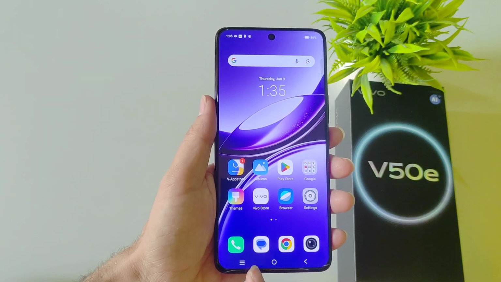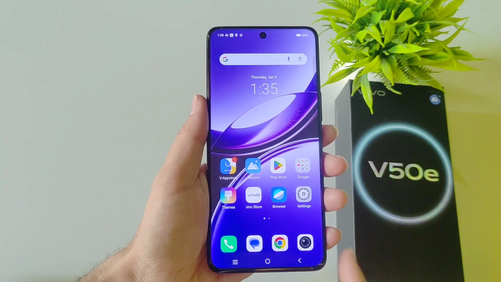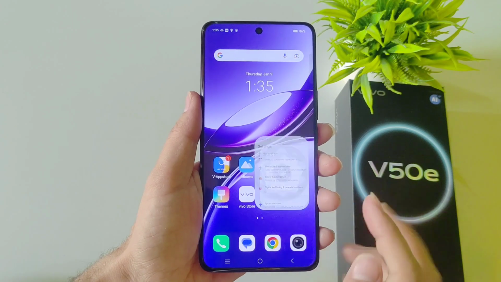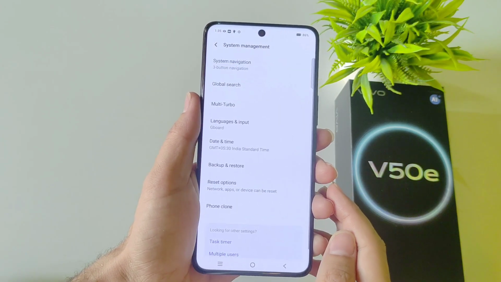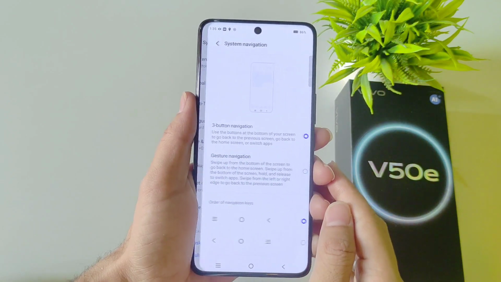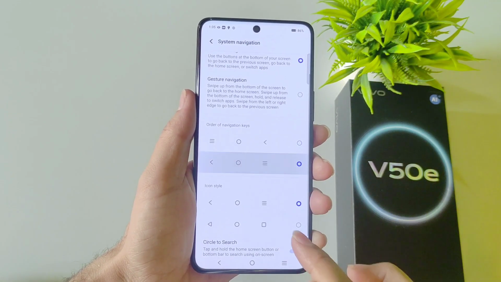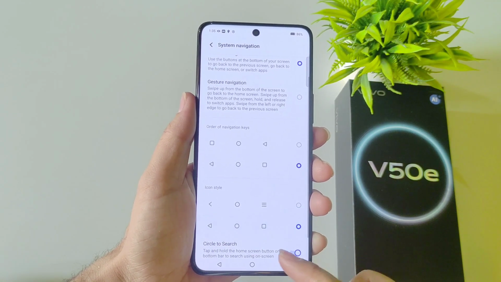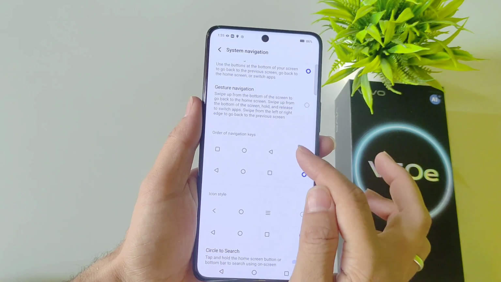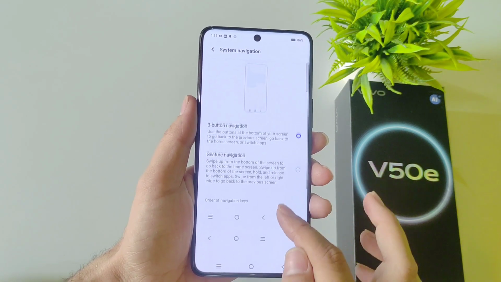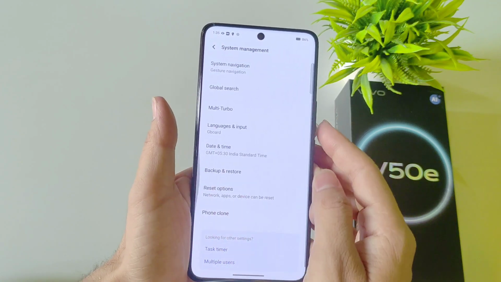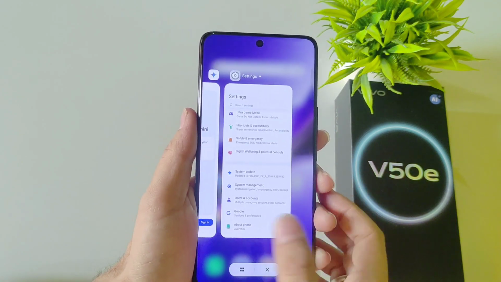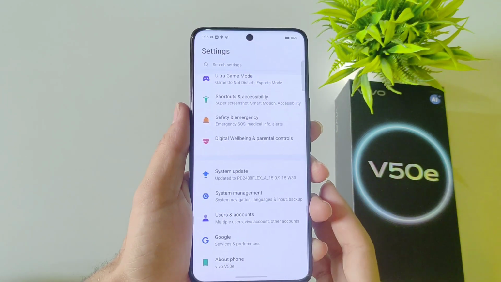If you want to change the order of these 3 back buttons, or if you want to set gesture navigation, then open your settings, scroll down to the bottom and then select system management. Select system navigation. Here you can change the order of these 3 buttons. You can also change the style of this. Now if you want to select gesture navigation, then simply click on this. Now you can go back like this, open your recent applications like this and jump to your home screen like this.